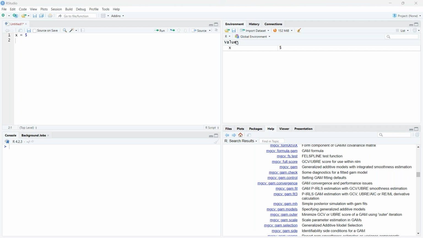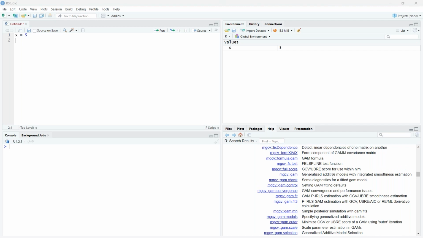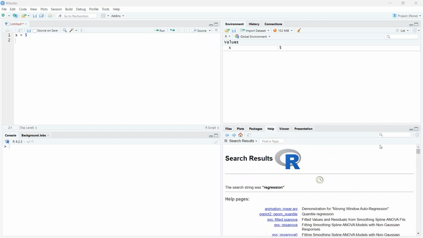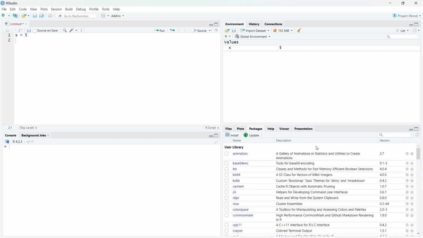Then the second thing is that initially, if you see in the cluster results, there is animation. If you look at the package, the animation package will give you the animation of multiple things, like how the k-means clustering works. It will show you that with the help of animation.